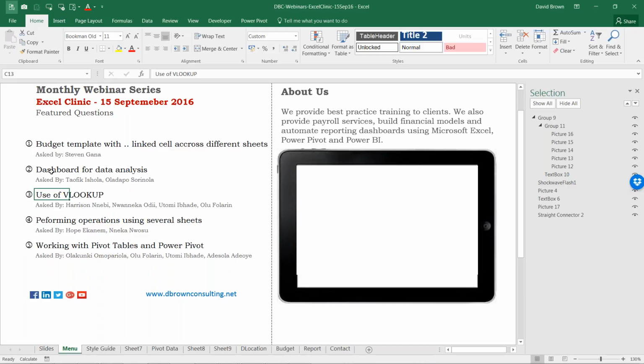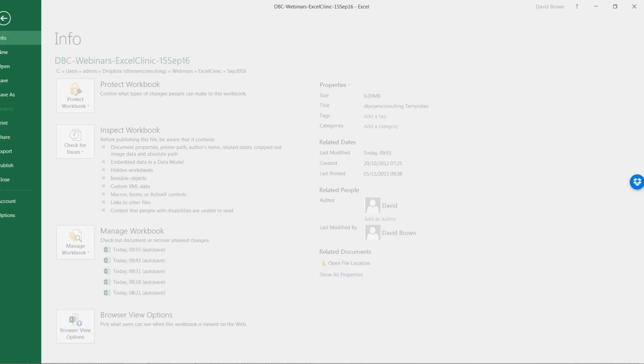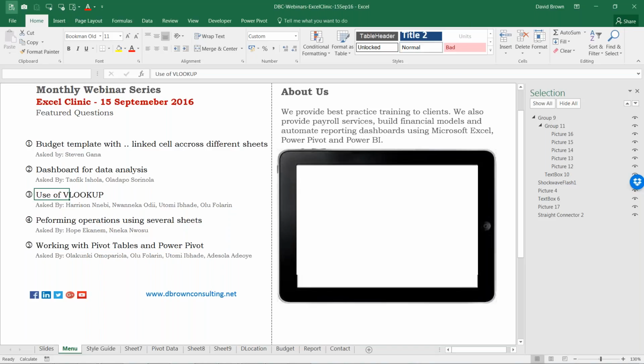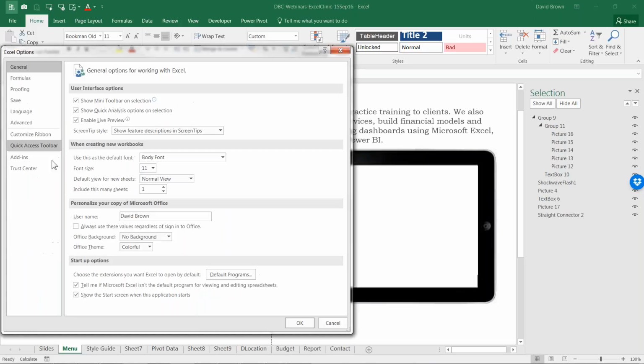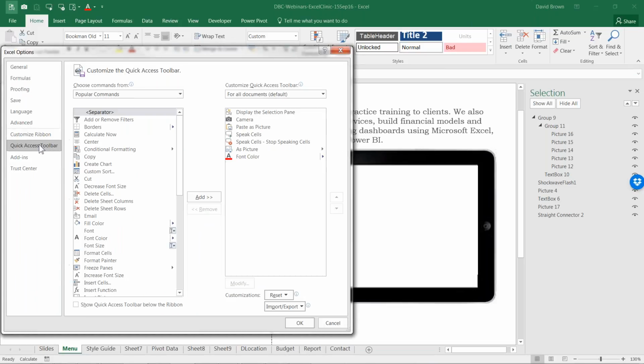We also covered dashboards for data analysis. We saw how you take pictures with the camera tool. So let me quickly show you how to get this camera tool. Unfortunately, it is not in your normal ribbon. You need to go to File, then Options. Once you get to Options, go to Customize Ribbon, or you can say Quick Access Toolbar. Let's customize our Quick Access Toolbar.